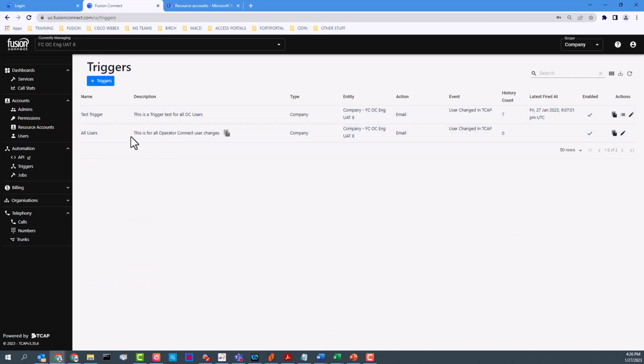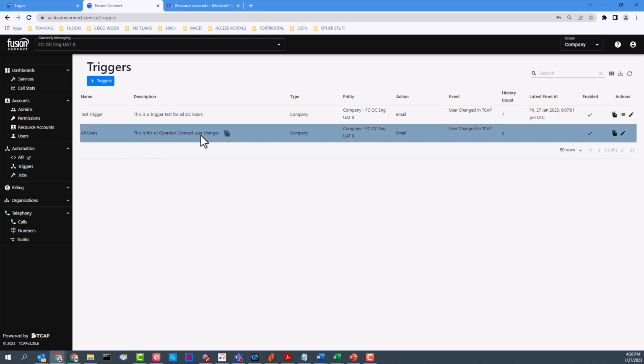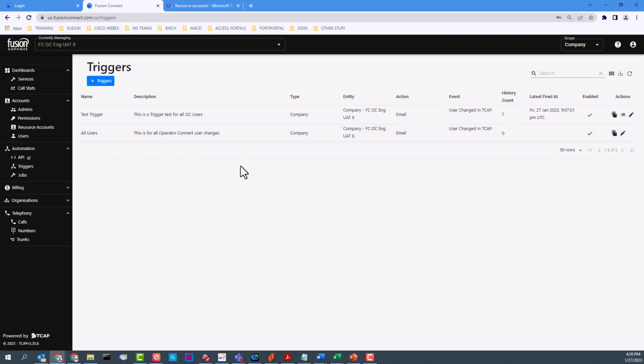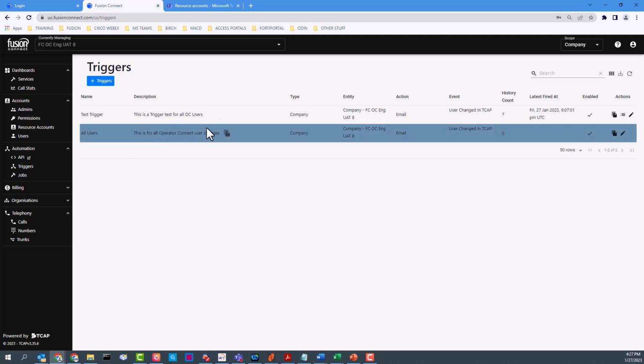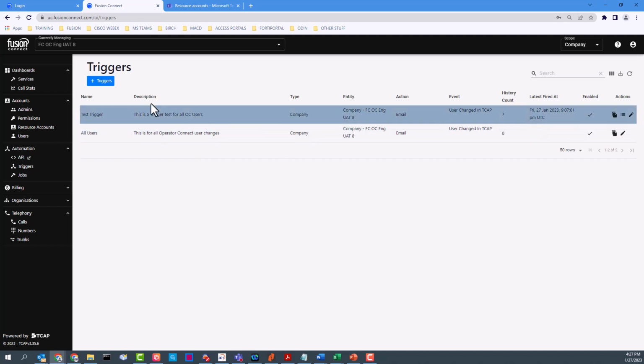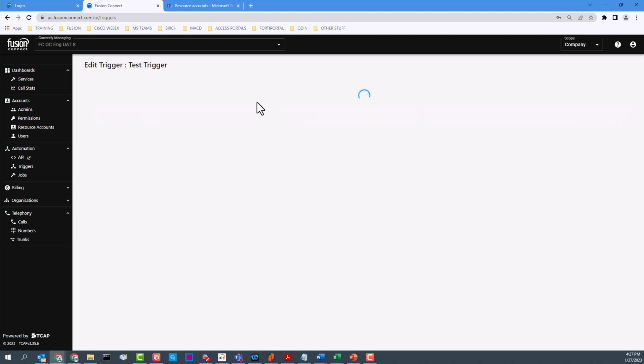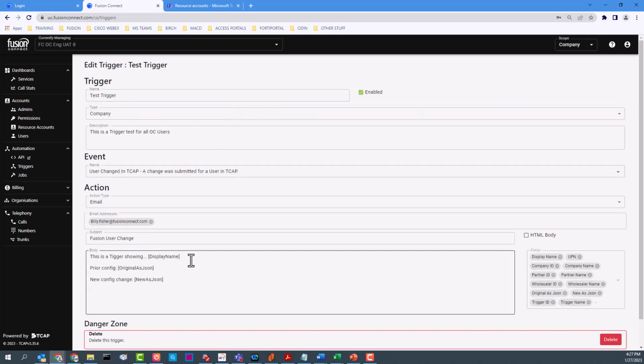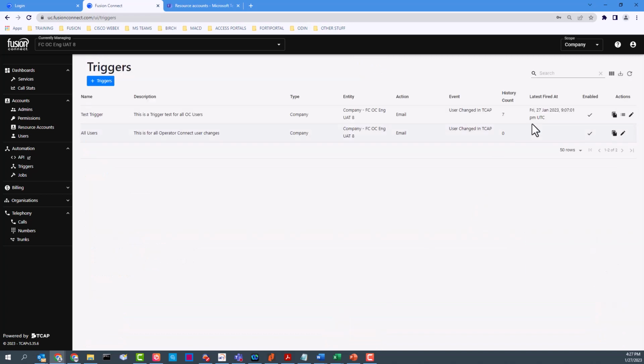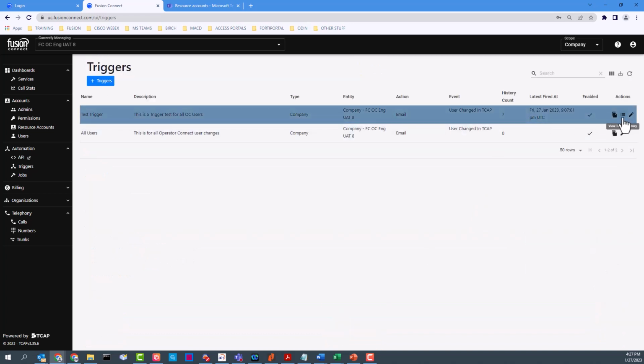Once added and enabled, you will see the actual trigger listed here with the trigger name, All Users. This is for Operator Connect user changes. This is the one we just created. So if anything pertaining to any user change takes place, this trigger will fire. As an example, we have a test trigger here. Once you have a trigger, you can edit it by hitting its pencil, edit its options, edit the email addresses, etc. that you want it to go to. You can also see the trigger history, and you can also copy that trigger.